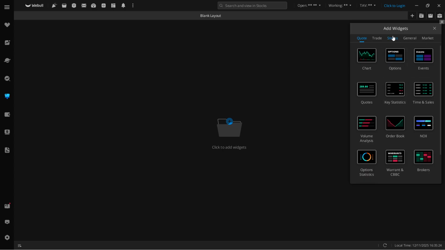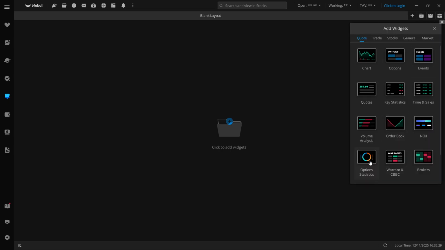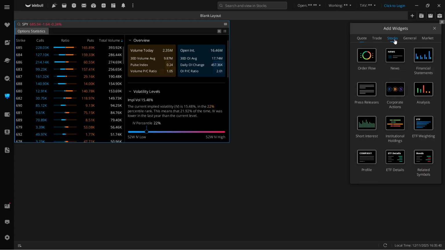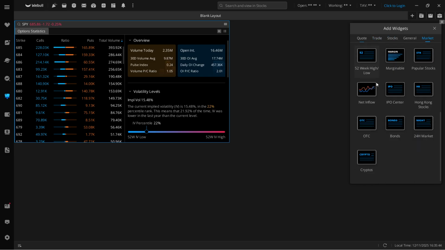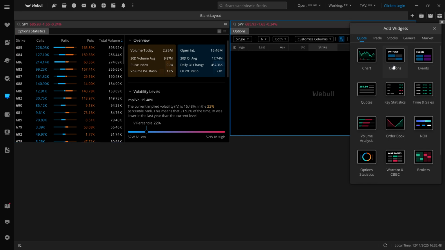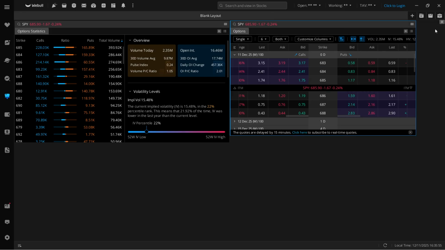In case the widgets don't open up, you can just click on the add widgets button in the top right, and then you can open up the option statistics over here. You can go to trade here, and then you have a bunch of different options in here as well. Of course you can put on those that are relevant to you. You could go to general, you could go to market, and then you can pop up different things that are relevant when it comes to trading options. So there's a bunch of different things here, customized on your own if you want to, or use any of those layouts. So that's how to set it up.